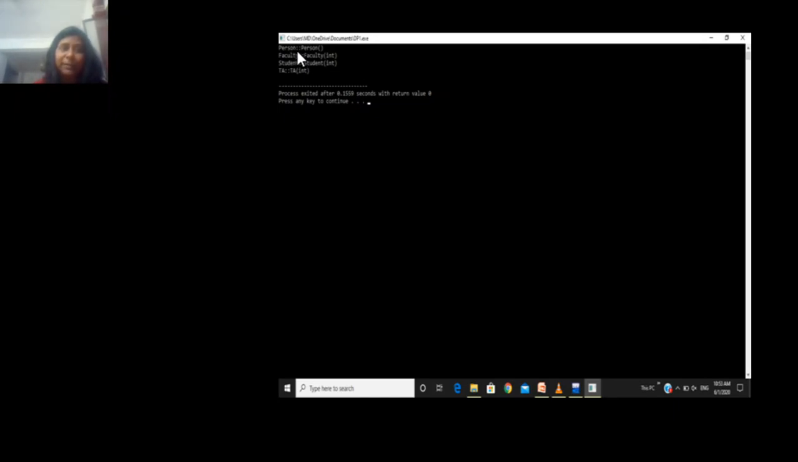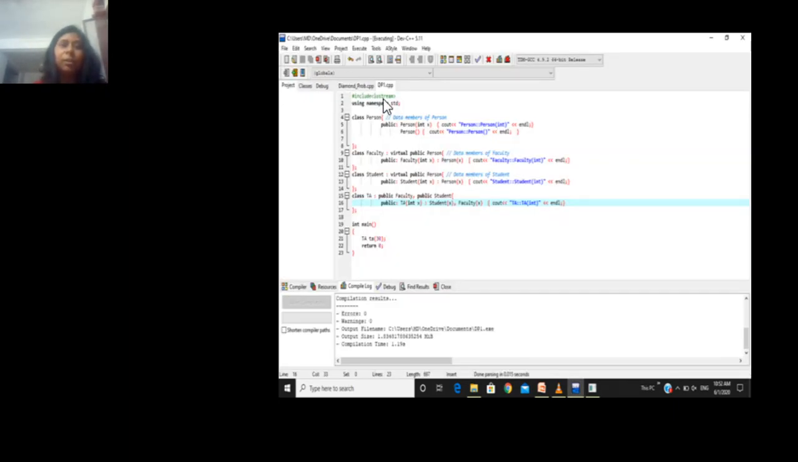The output is person, then faculty, then student, then TA. Now you might be asking the question, what if I want a parameterized constructor for the person class, that is, I want to use the constructor person(int x)? What should I do then? Because by default only the default constructor will be invoked for the person class.